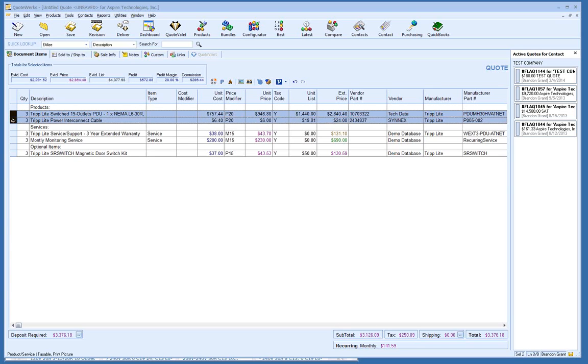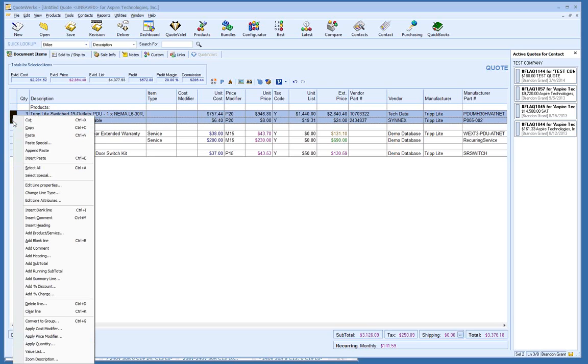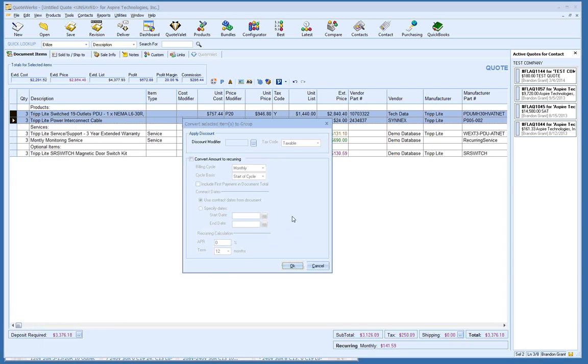We can highlight our two items, and again, all I'm going to do to highlight is hold Control on my keyboard and select my two items, and then I'm going to right-click and scroll down to where it says Convert to Group. You can also use the keyboard shortcut of Control-G, and that will let you convert those items to a group as well. So you'll see here down at the bottom, we select Convert to Group, and then I'm going to go ahead and select that. And then it's going to prompt me to convert the selected items to the group, and I can hit OK.